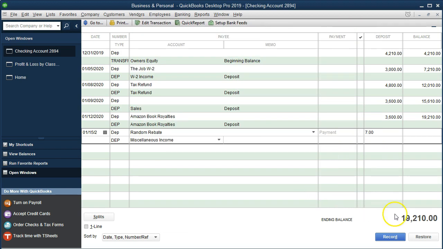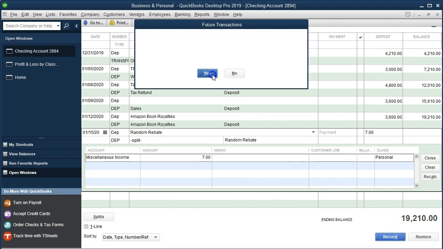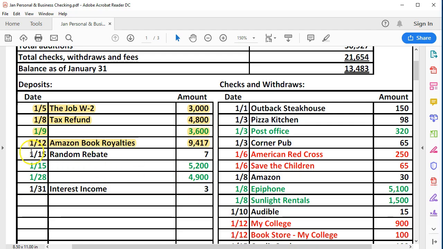And then we might want to put a note here because this is kind of a weird one. So we might want to say this was a random rebate, and we might discuss what the rebate was for and whatnot. And then we want to assign the class. So go into splits down below, go into the classes. We want to make this the personal class and record. Say yes, that's it. Next item, we're going to go back to our reports. We're going to highlight this. Next one is a business.